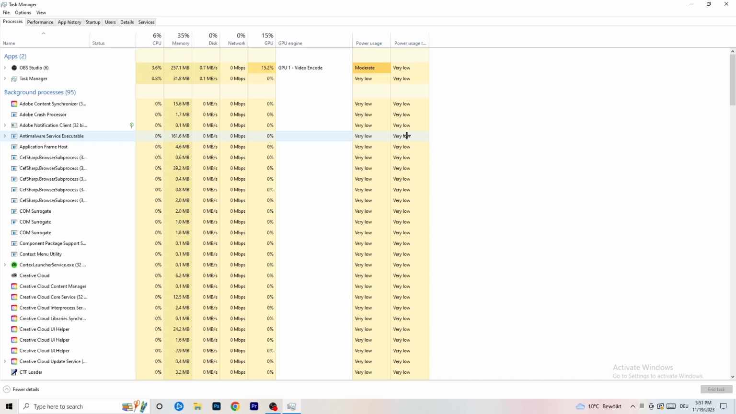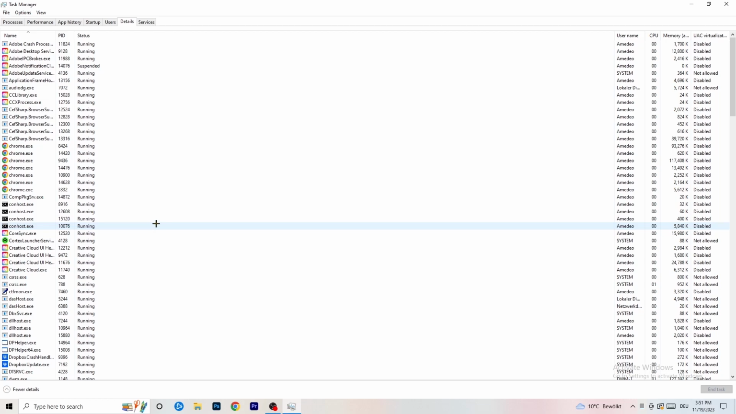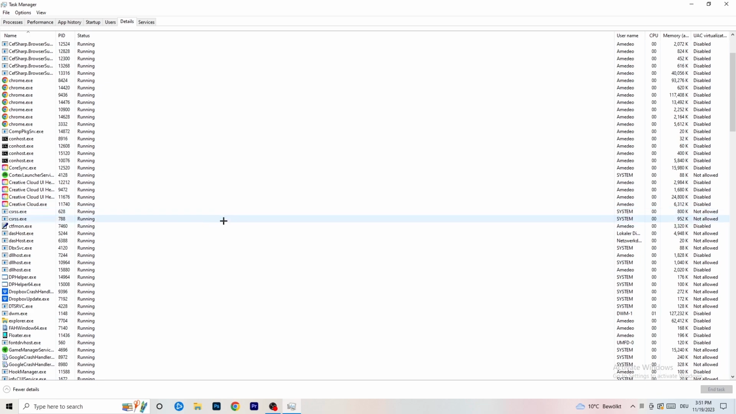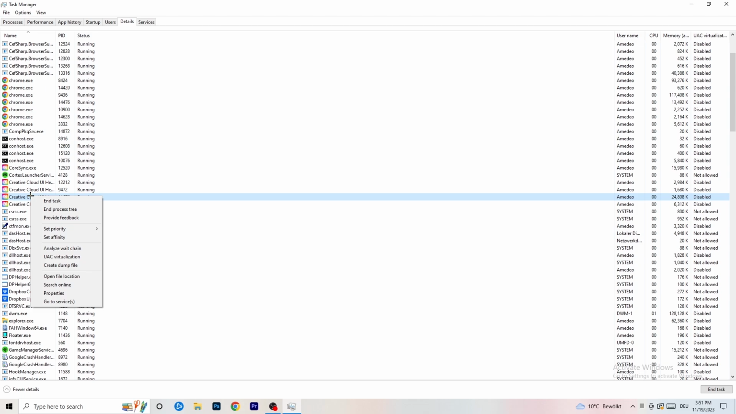Now the first thing I want you to do is navigate to the top left corner of your screen and click onto details. Once in the details, you're going to search for your game or your launcher, especially the launcher. I don't have it running right now, but it doesn't really matter. So you're going to do the same thing I'm doing to Creative Cloud. Right click it, go to set priority and hover over it. Now you need to click on above normal or high, and you need to check for yourself which one is working better for you.